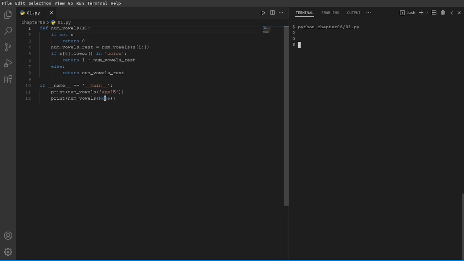None has no vowels. So let's go through the code. If not S, return 0. So if S was an empty string or if S was None, then we'd return 0. If not, count the number of vowels in S starting from the second character. If the first character was a vowel, add 1. If not, just return the number of vowels in the rest of S. That's the code for this problem.